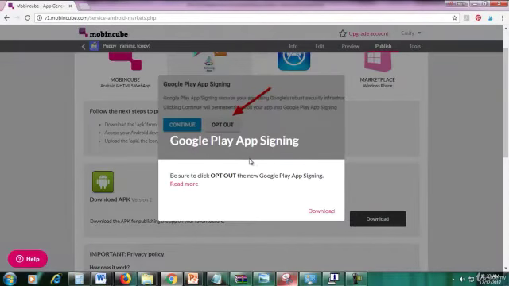Okay, and here it says Google Play App Signing. It's very important to click opt out of the new Google Play App Signing. So this will happen later. I will show you later. When we submit to the Play Store, we will be prompted for Google Play App Signing, and we need to click opt out. Alright, so for now, click download.